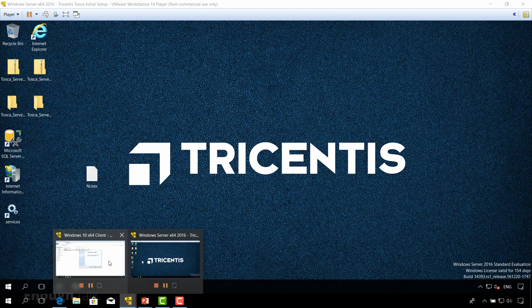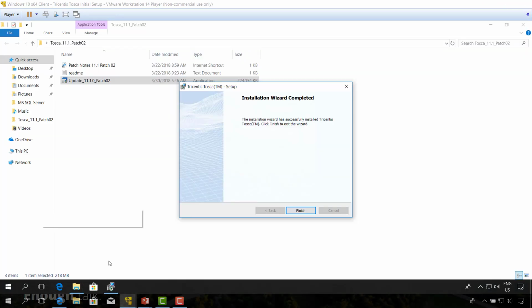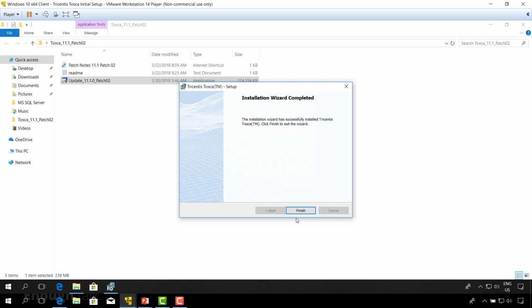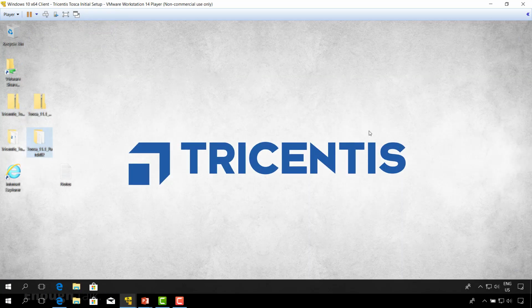Let's check if the batch installation for our client is already done. And as we can see, it's already done. Let's click on Finish. So what we have done so far is we installed the Tricentis Tosca server with the latest batch version and Tosca Commander with the latest batch version. The client Tosca Commander on the Windows 10 machine and the Tosca server on our Windows Server 2016 machine.